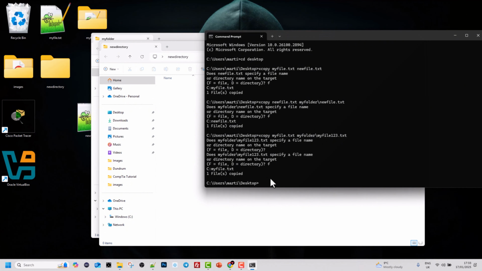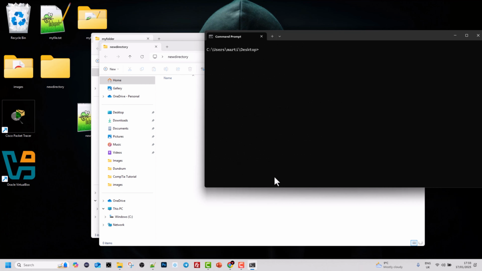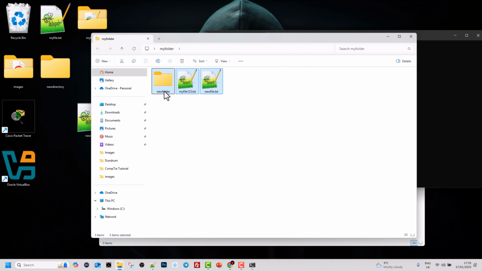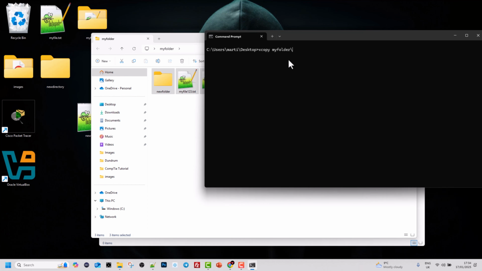Let's open a command prompt. Let's type in CLS to clear the command prompt screen, and type the command again, xcopy space. To copy all files which are in my folder, type in my folder, slash and an asterisk sign. To type an asterisk, hold down the shift key on your keyboard and click on 8, as the asterisk sign is on number 8. This specifies that we want to copy everything in my folder, and now space, and where we want to copy it to. We want to copy it to new directory, so new directory, and hit enter.